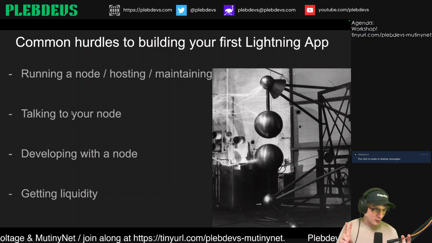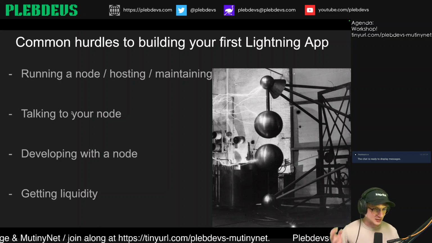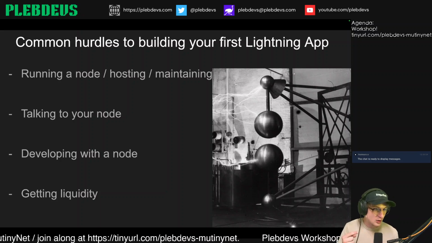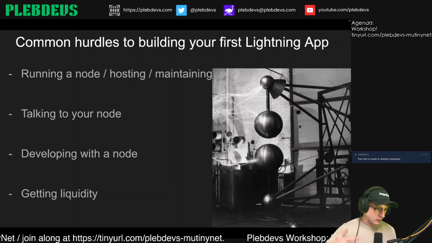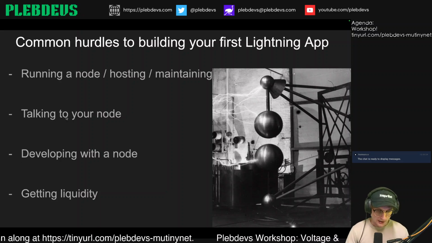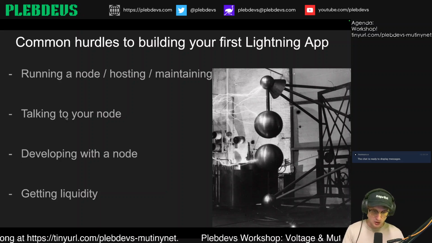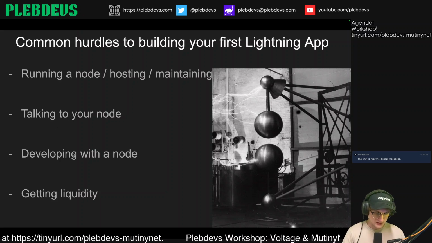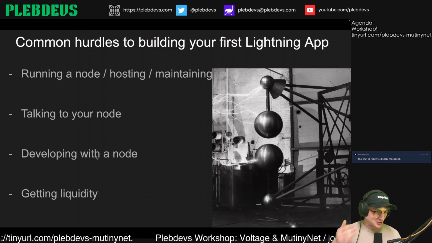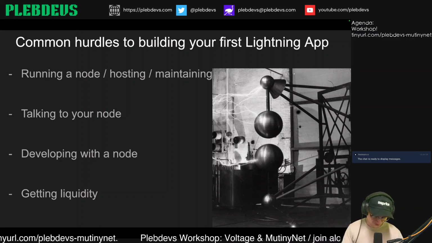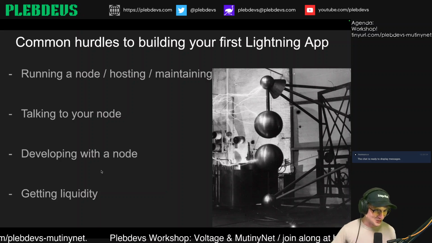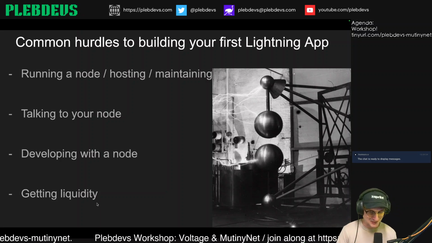We've got talking to your node, which is just what I call it, but really it's how you're interfacing with your node. How are you making your node move money or create invoices or whatever you're doing with your application's code? That can be a little bit difficult, especially for newer developers. And then, of course, developing with a node: what is this development process going to look like? How do I actually simulate things or replicate what might happen in my production app? You almost need multiple fake nodes in a local network to even do it, which we have done many times.